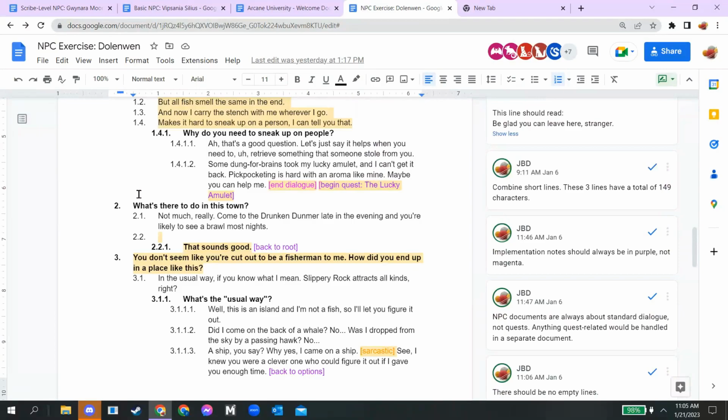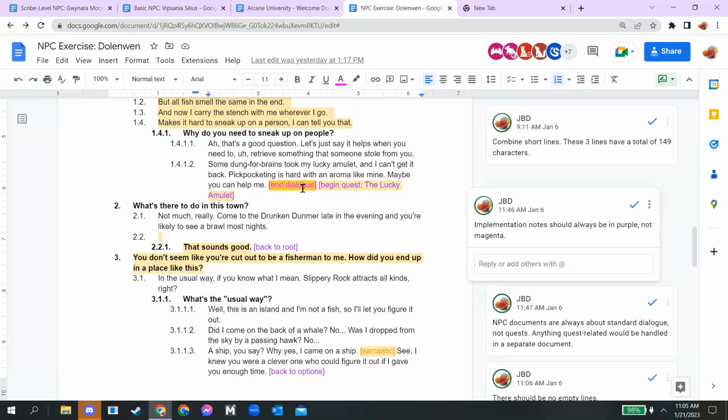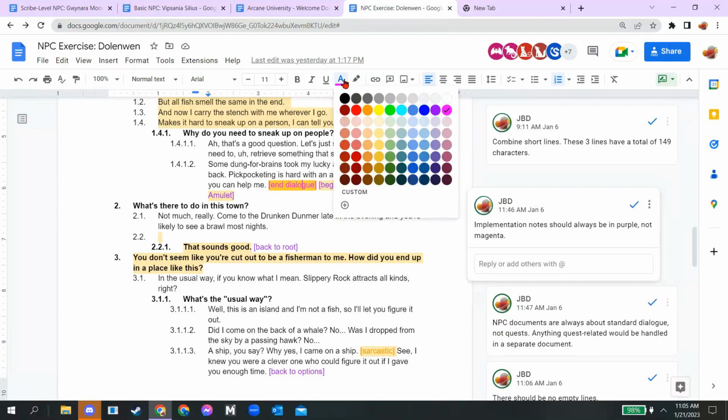Also, keep an eye on the colors. End dialogue should be in purple. The colors are up here. This one is in magenta. We want it to be in purple, okay? This is just a matter of consistency and people seeing what they expect to see.